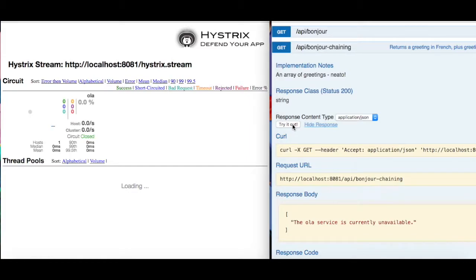On the right hand side here, we actually have our Swagger docs, so we can invoke our Bonjour chaining service pretty easily. So we'll click try it out a few times and get some output here. So we're successful. In the background, which you can't see, we have the Ola service running, which is a Spring Boot project.